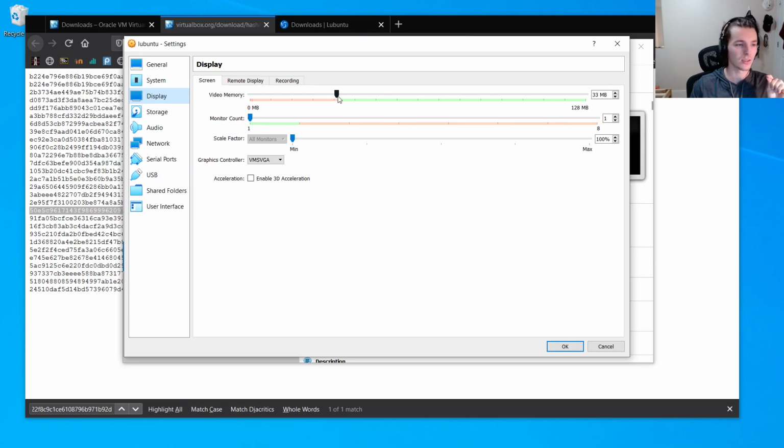For the display, here, you can give it more graphics memory if you'd like.